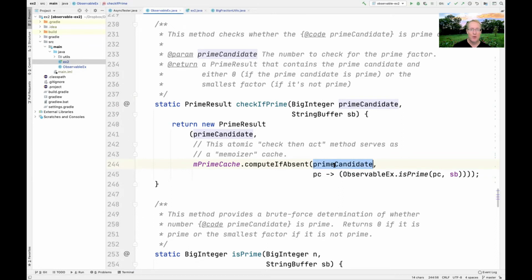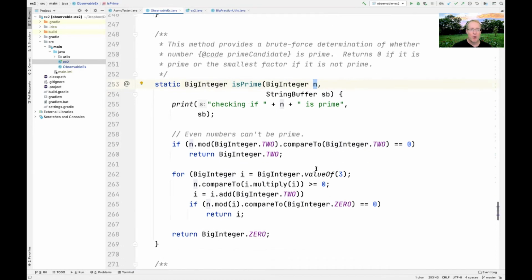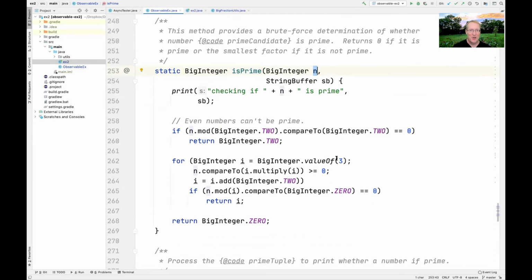And it'll check to see whether the prime candidate value is already in the cache. If it is, it'll return it. If it's not, it'll call this mapper function. And this mapper function, which is defined down here, will check to see if a BigInteger parameter n is prime or not. So this is actually the code that you could write if you wanted to check to see if a BigInteger is prime. And this is intentionally designed to be super slow, just because we're trying to grind out and burn CPU time just to show how this all works.